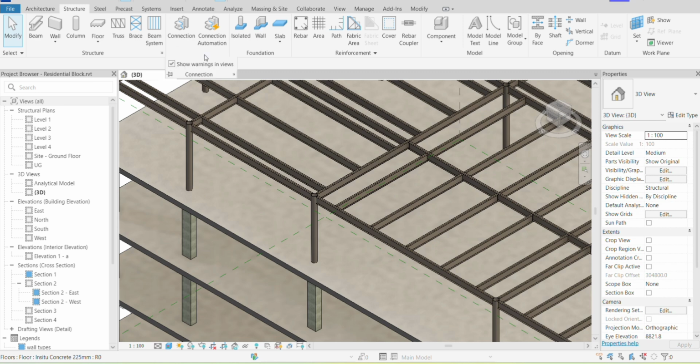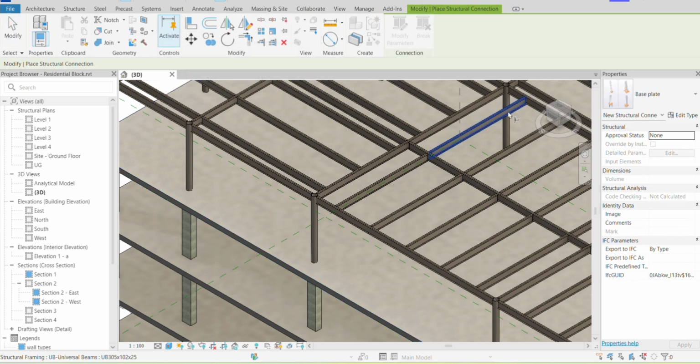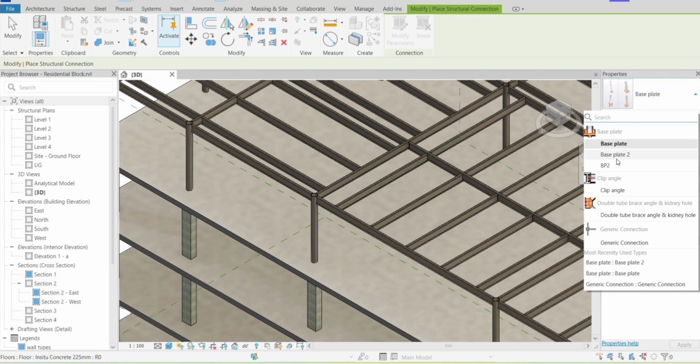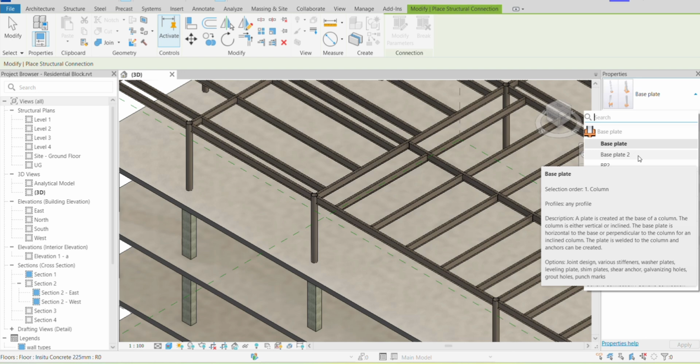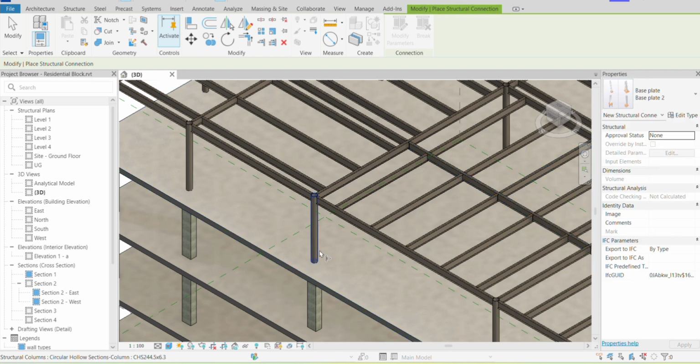If you want to add base plates, first you need to define the kind of connections that you want to have. Here, if you see, we have base plates, double tube, brace angle, kidney hole, generic connection, and things like that. We already have base plates here. For example, if I want to use base plate 2, just select that and then click on the column.